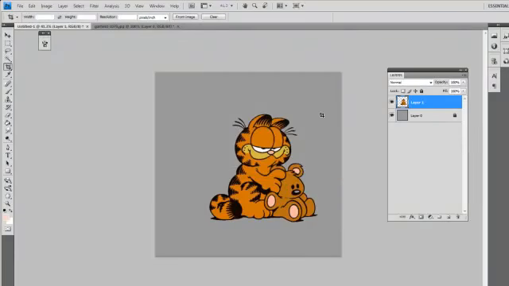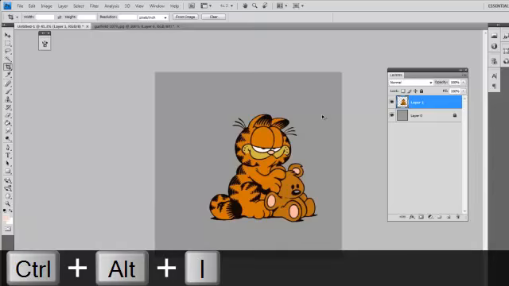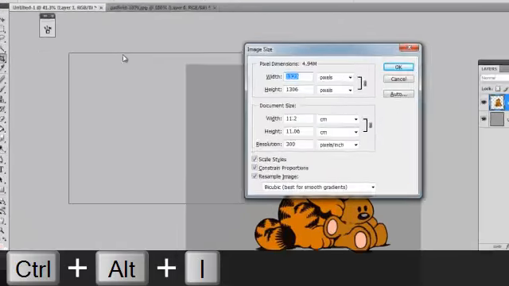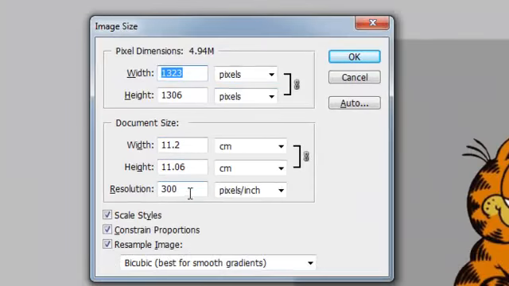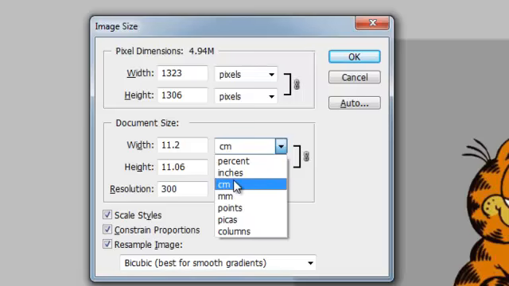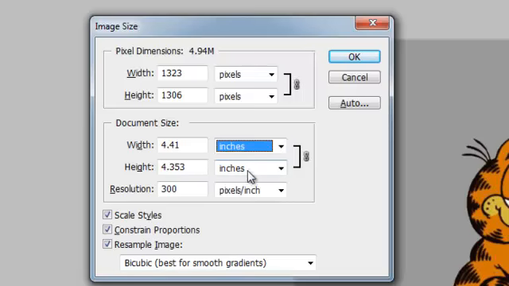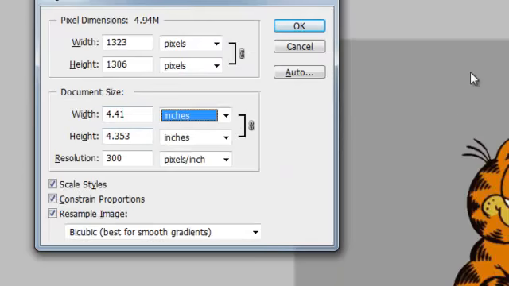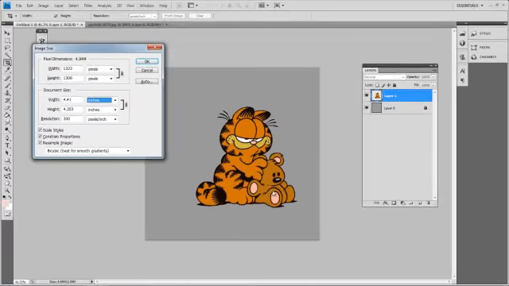Or we can go Alt Control I. There's the image size. So now our resolution is 300 pixels per inch, and our document size, which by default is centimeters, but we're going to go back to inches. So 4x4. Remember, we started with 5x5. Since I just cropped it down, made it a little smaller, now the width and height is different.